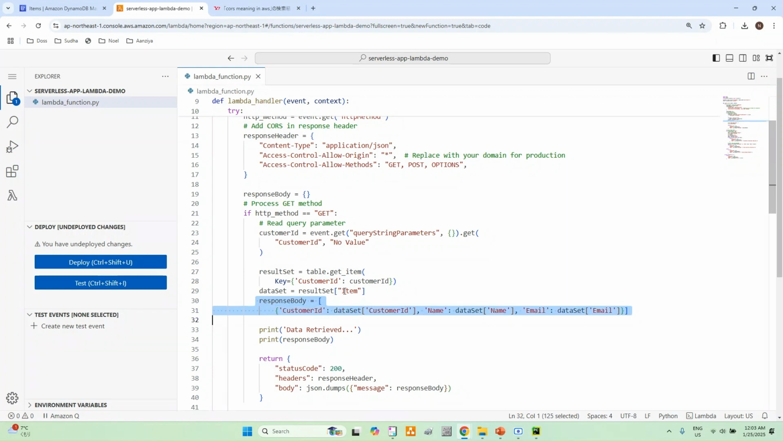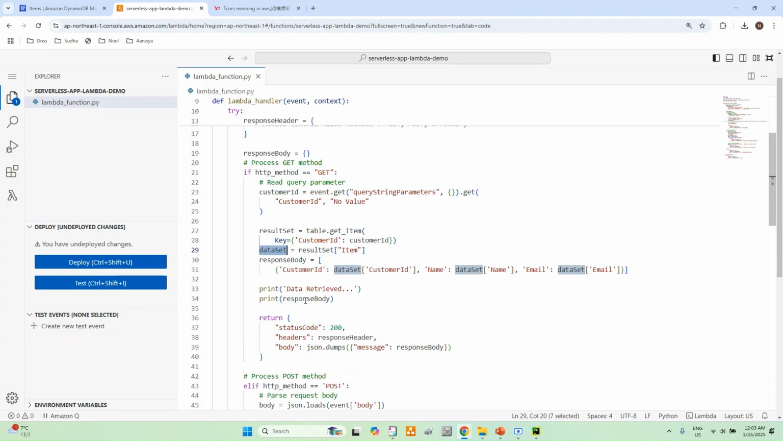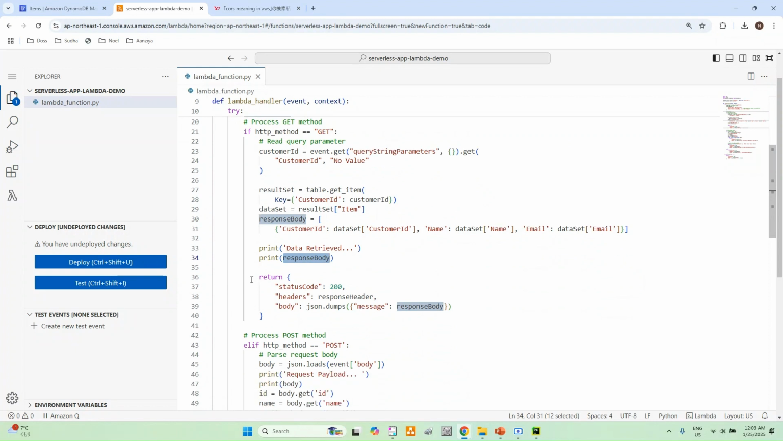So here the result set will have the whole data retrieved from the DynamoDB, and in the result set there will be a key called Item. So from the Item we are reading all the data and setting it to the dataset variable here. Then from the dataset we are extracting each item here. Next, we are printing the response body and returning the response in this location.